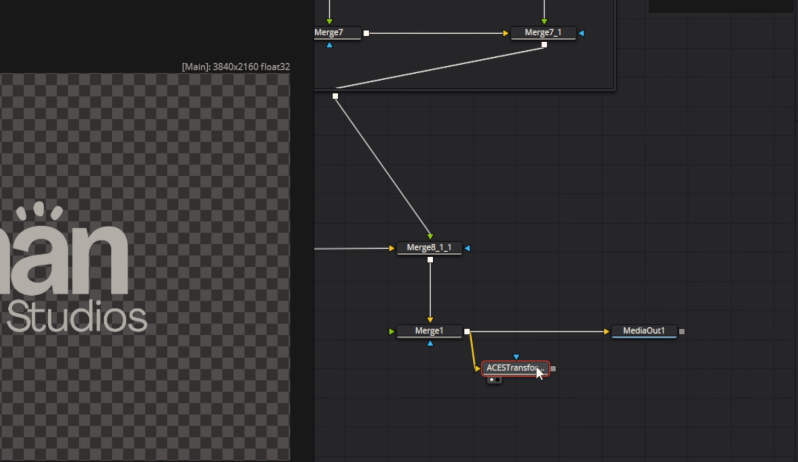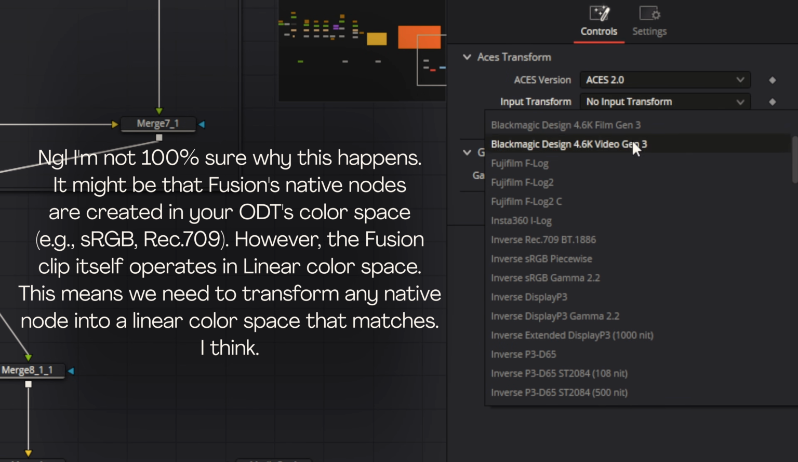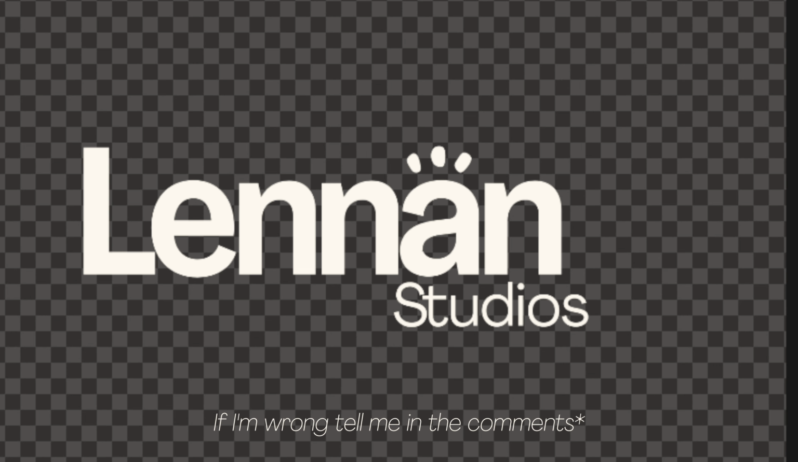I often use an ACES workflow, which is a linear workflow, which means I have to be conscious about how my native generative Fusion nodes are working. I'll often add in a color transform or an ACES transform node in order to recorrect the colors. Here I can set the input and output color space in order to make it work normally. And bam, just like that, you've created a banger motion graphics animation, not using Adobe After Effects.